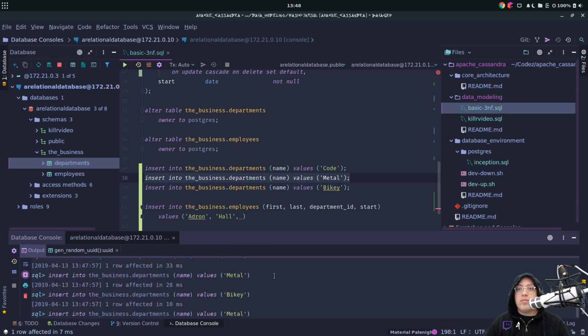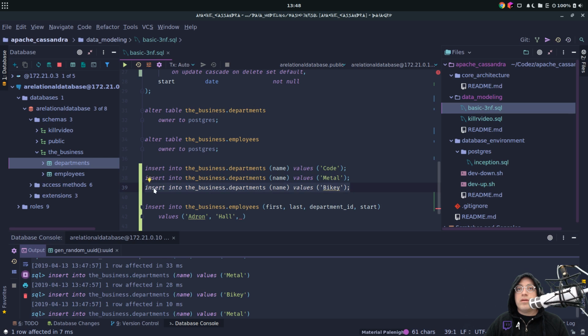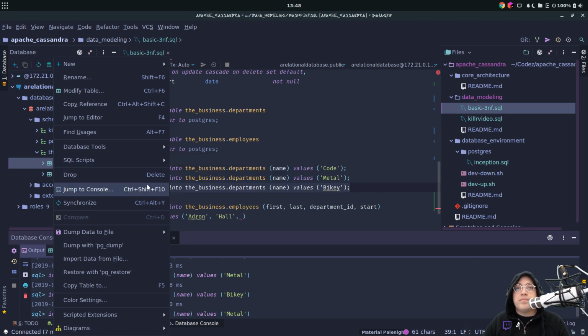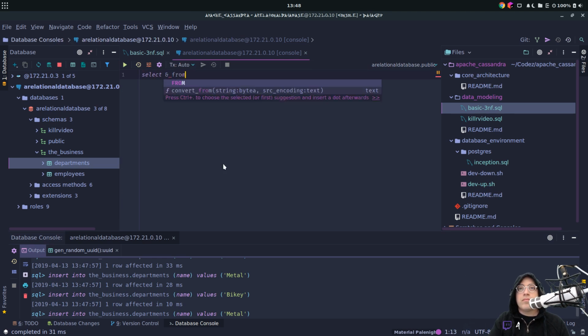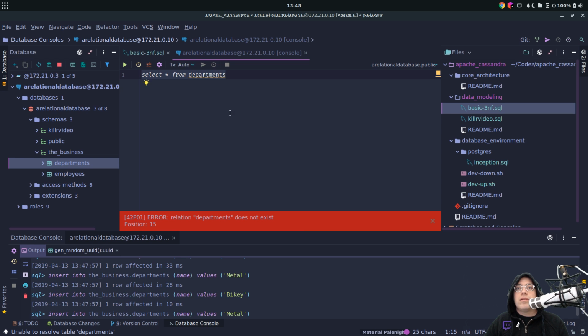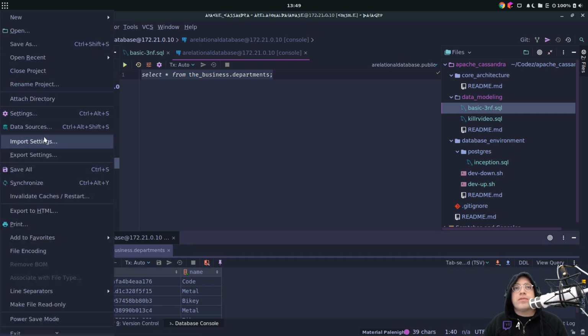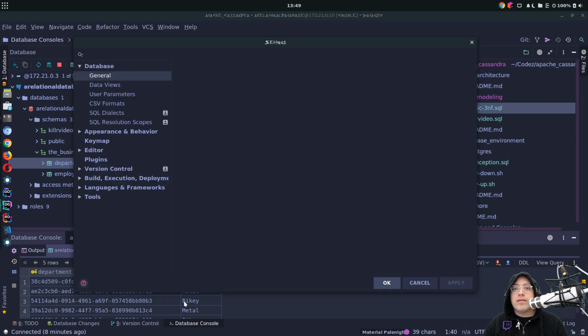Oh, so somehow, bikey metal, and then this one. Oh, am I getting doubles in there? I might not have declared the thing right. Asterisks from departments. Oh, yeah, the business departments. What's my key mapping? I keep hitting the key mapping and it's not. Oh, yeah, it is making it redundant.